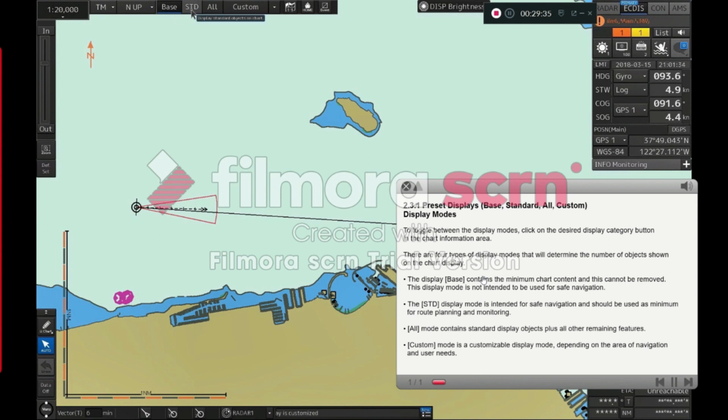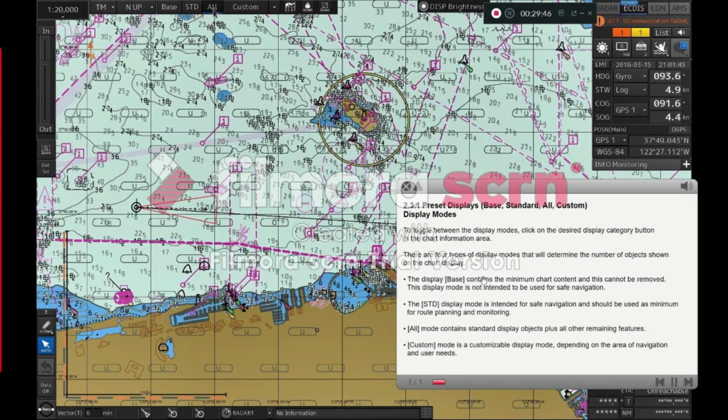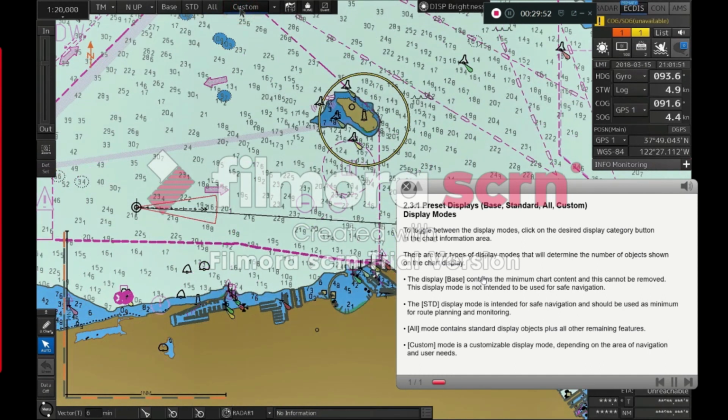The standard display mode is intended for safe navigation and should be used as minimum for route planning and monitoring. All mode contains standard display objects, plus all other remaining features. Custom mode is a customizable display mode, depending on the area of navigation and user needs.